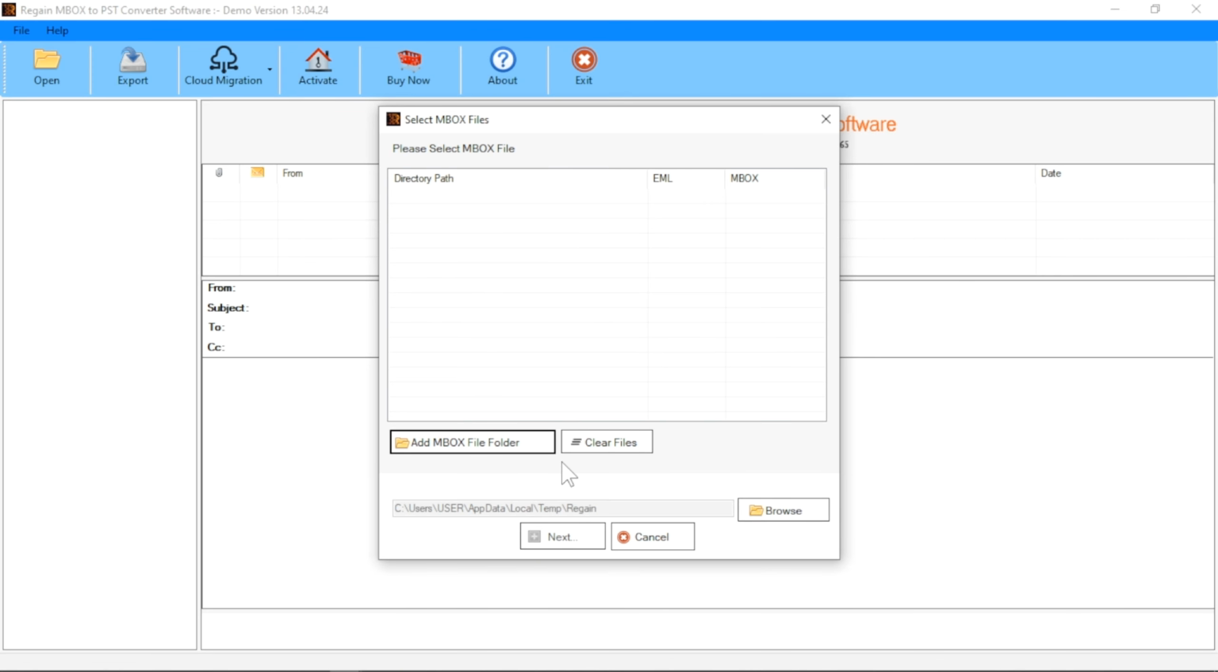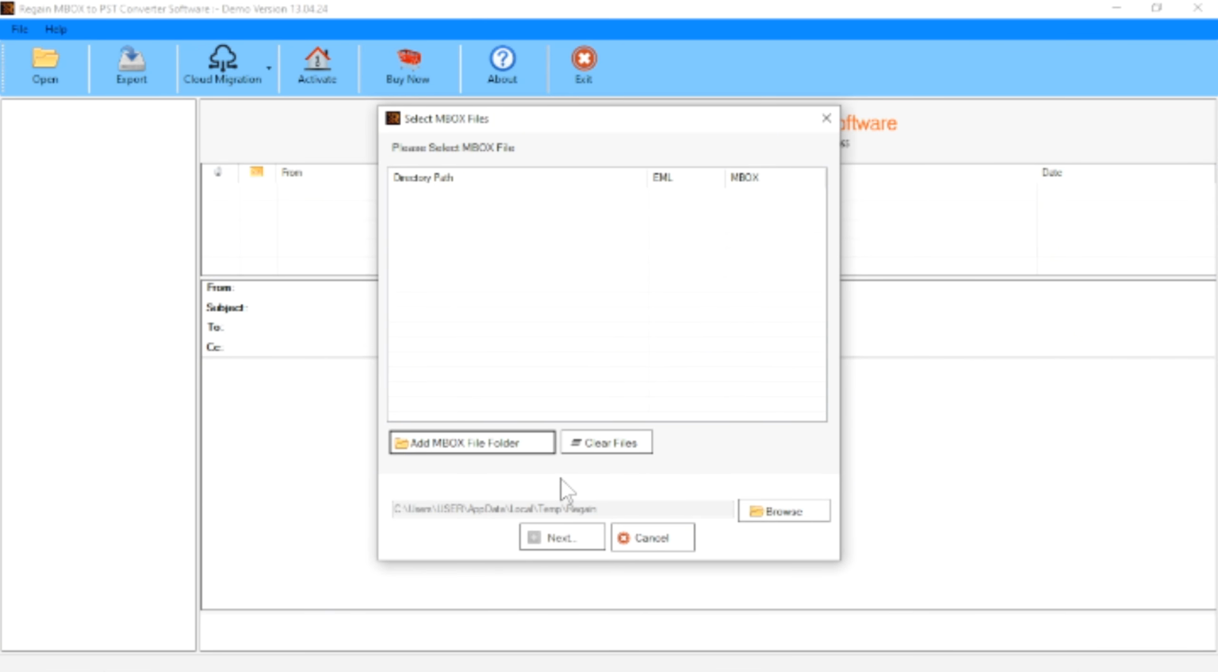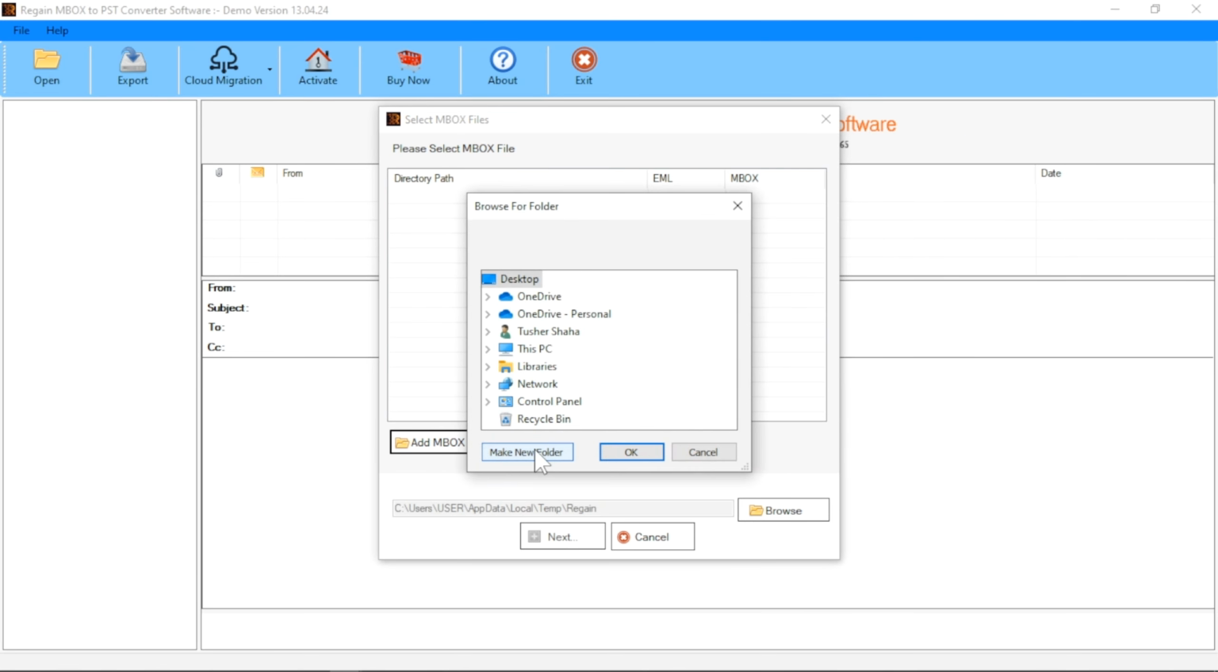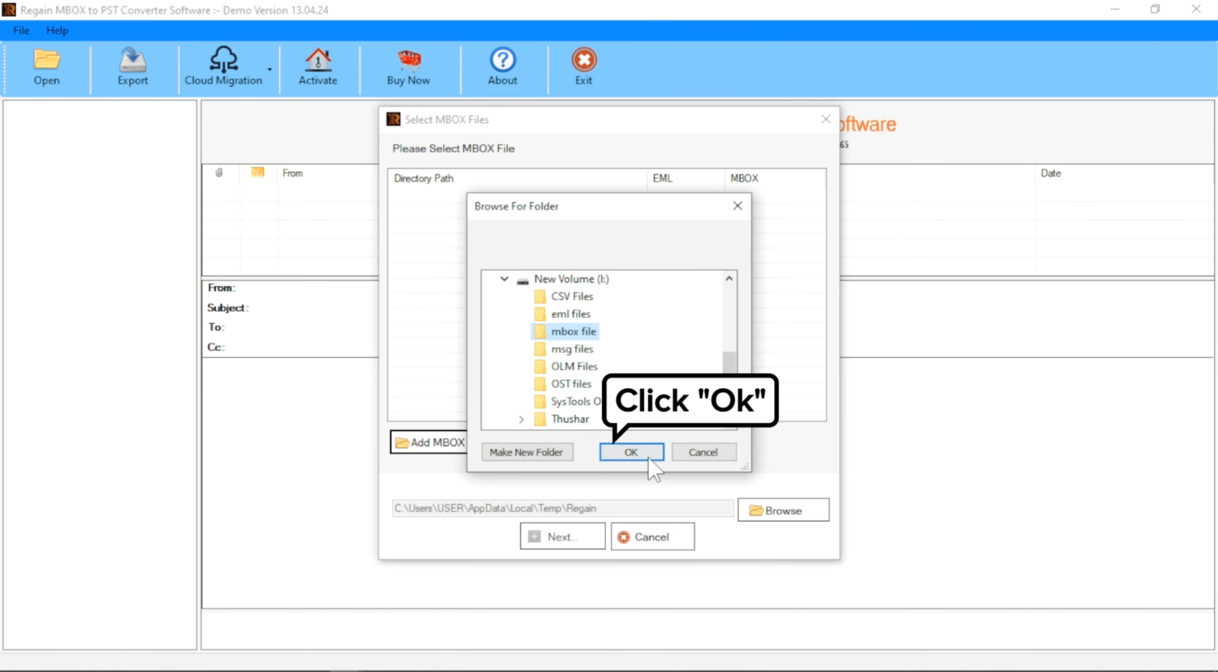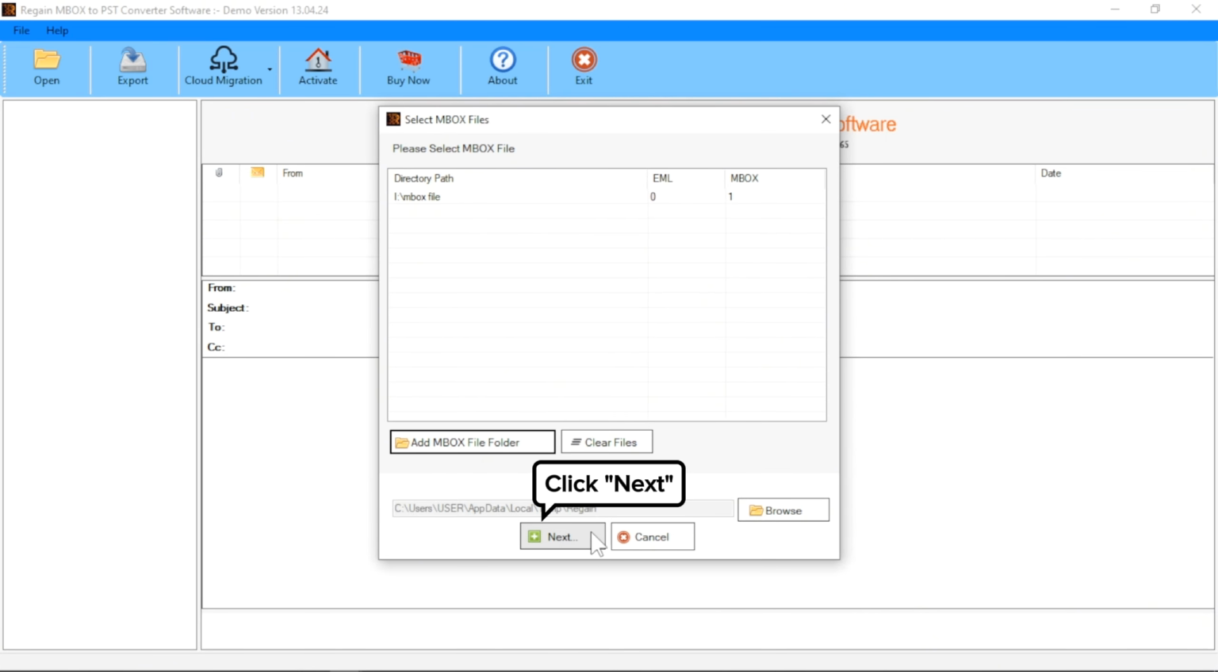This is the dashboard of this software. Here first, you will need to import your MBOX files. For that, click on the Add MBOX File Folder button. Select the folder where your MBOX file is located, and then click on the OK button. Then click on the Next button.